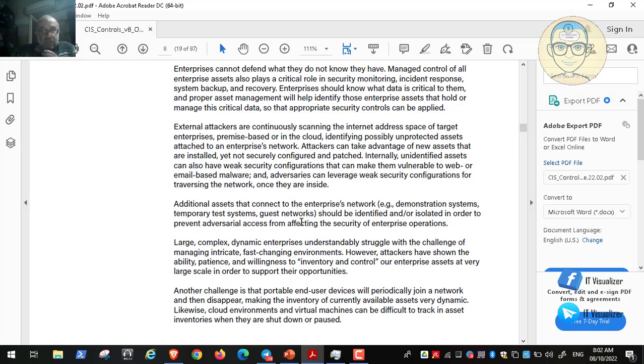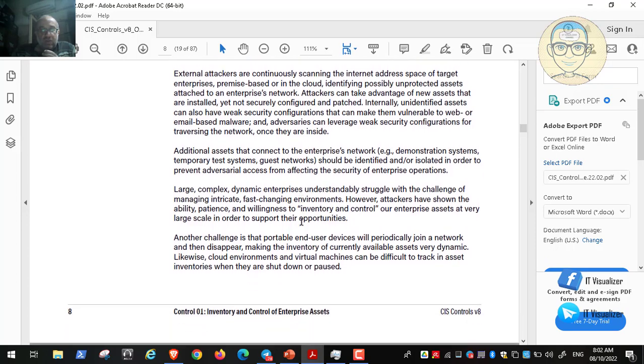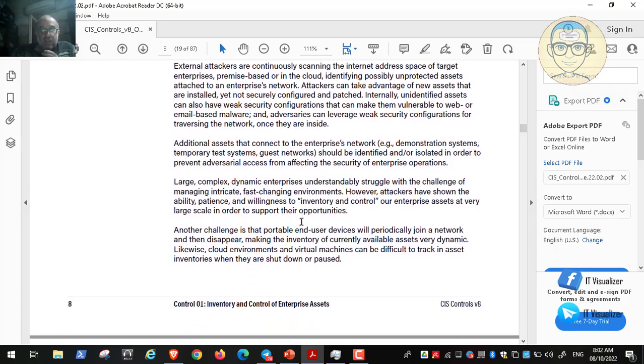Large, complex, dynamic enterprises understandably struggle with the challenge of managing. Another challenge is that portable and end user devices will periodically join a network and then disappear. This is related to mobile phones and laptops and tablets and something like this.